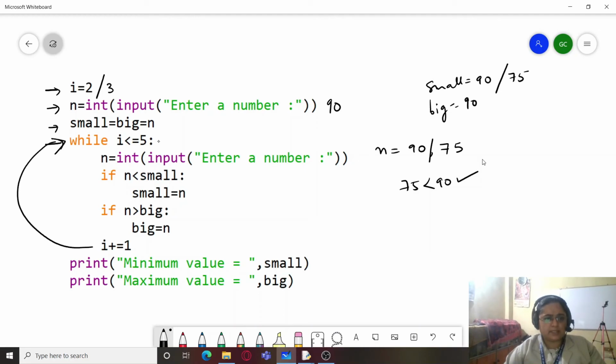So is 3 less than equal to 5? Yes. Again read a number. So suppose the number entered is 12. So is 12 less than small? Now what is small? It is 75. Is 12 less than 75? Answer is yes. So now what will happen? Small will be equal to n. That is, small will be equal to 12.